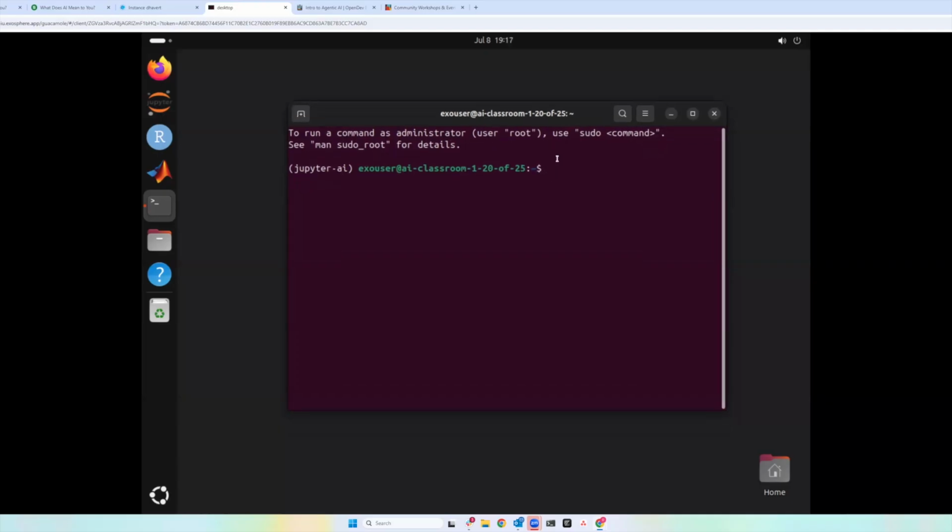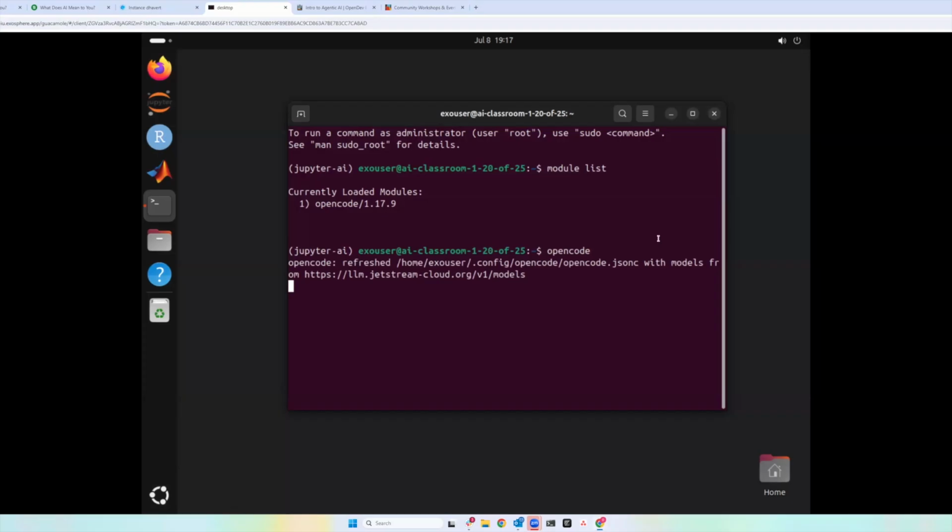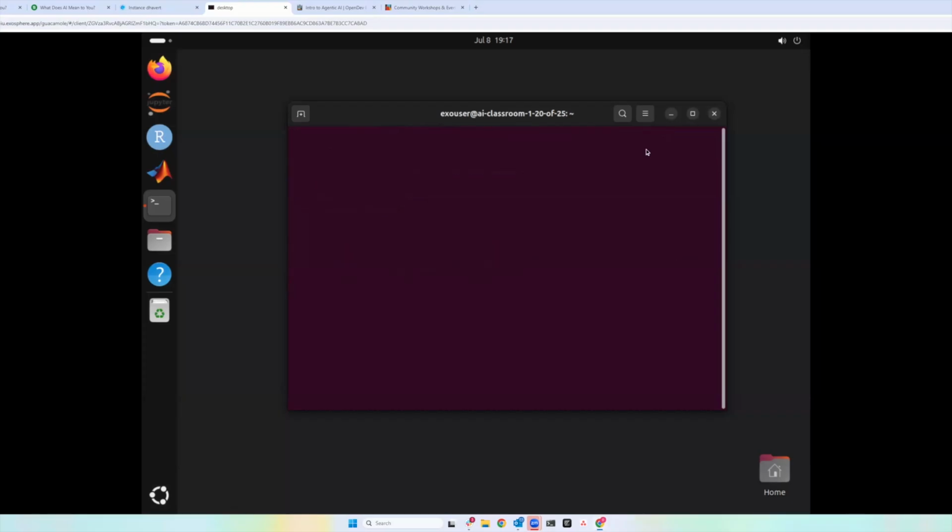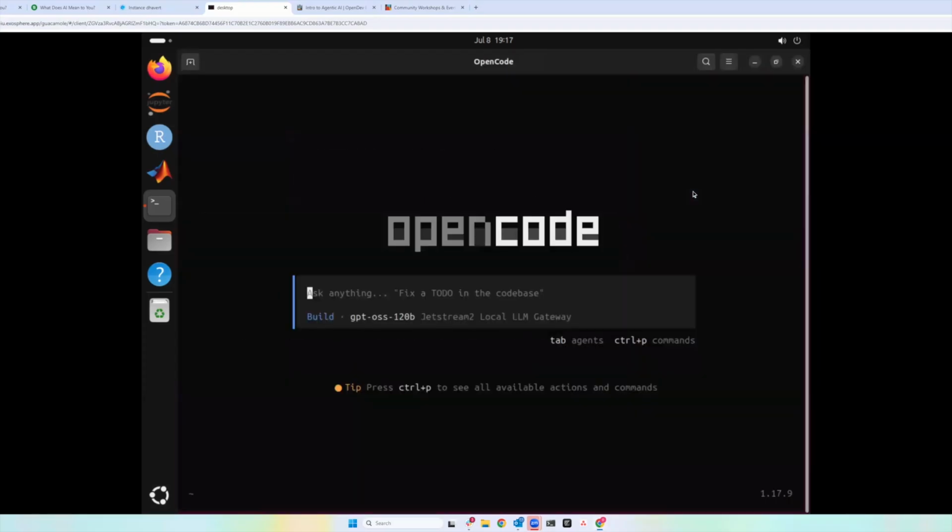Okay, we're here, and we're going to type in two things, and I'll copy paste these into the chat as well. We're going to do module load. Actually, I think we already have this. So we're just going to type in one thing, which is opencode. You should already have this ready. So I'm going to just type in opencode. I'm also going to maximize this terminal.